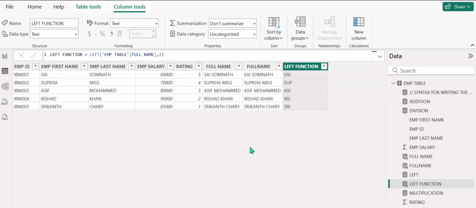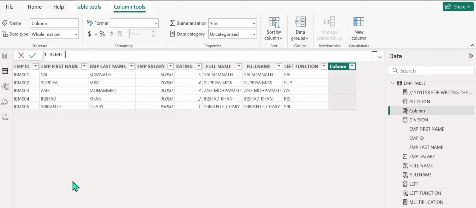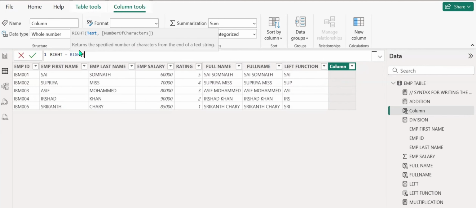Now let us go through the right function. Let me click on new column here. Let me write right equal to, so the right function. So what is the definition of the right function?